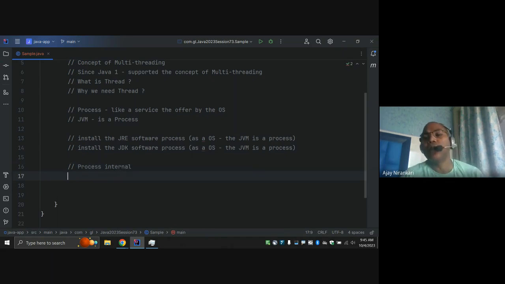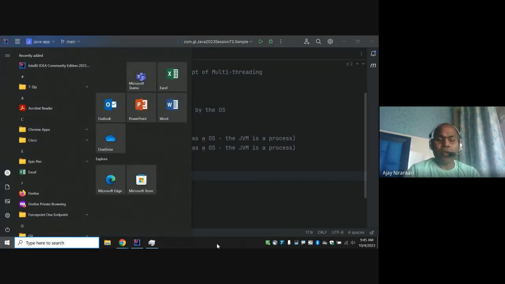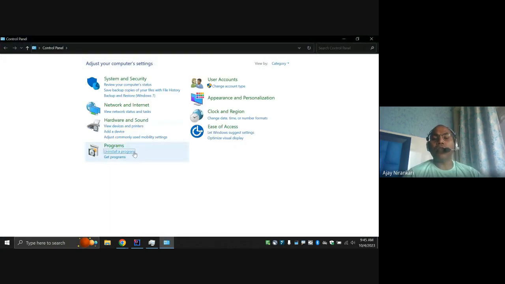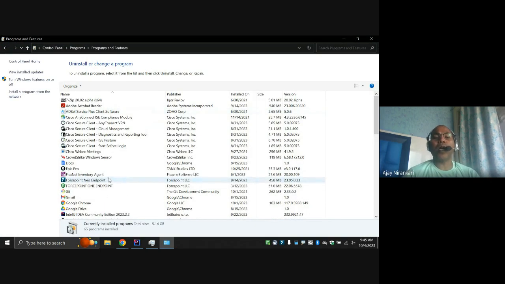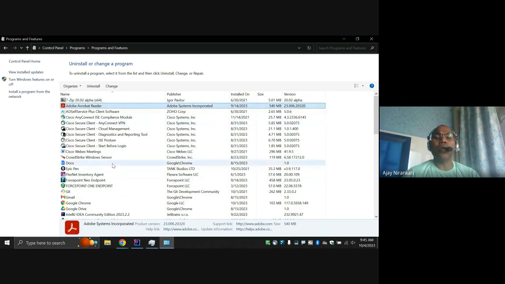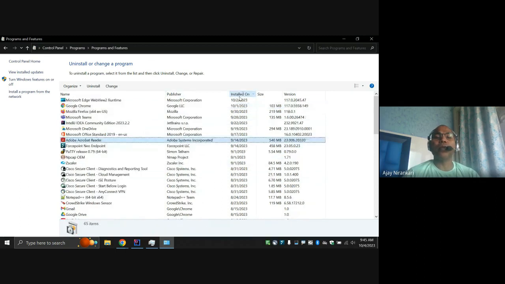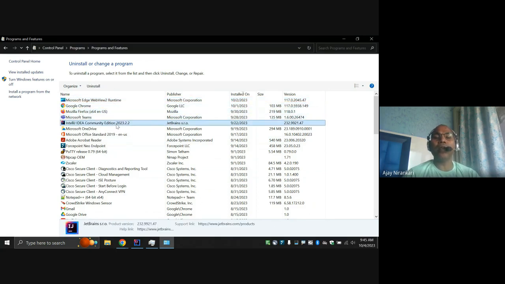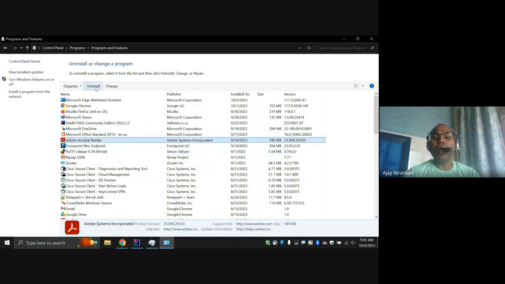What are the process internals? So I'm installing my IntelliJ software, right? Let's open my control panel, okay? Now you check what software is installed on the operating system. Notice I have installed 7-Zip, Adobe, and lots of other things. Here we have Microsoft Edge, Google Chrome, Firefox, Teams, IntelliJ, Putty, all software installed in this system.